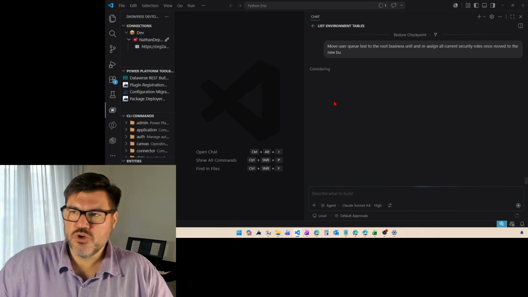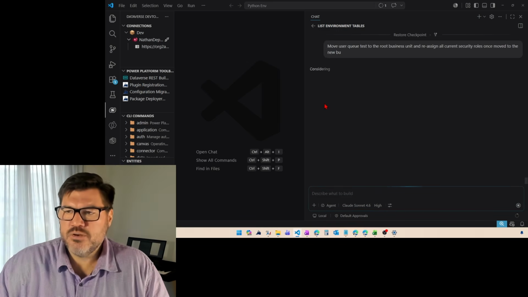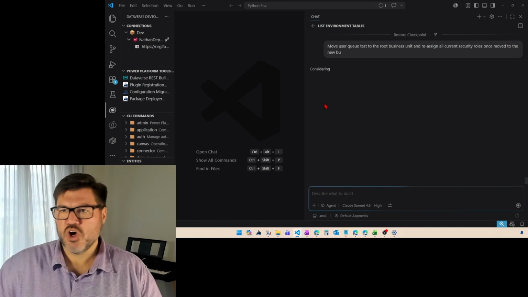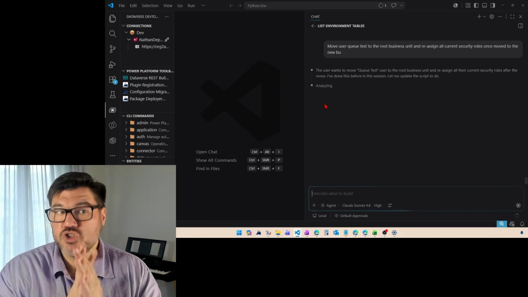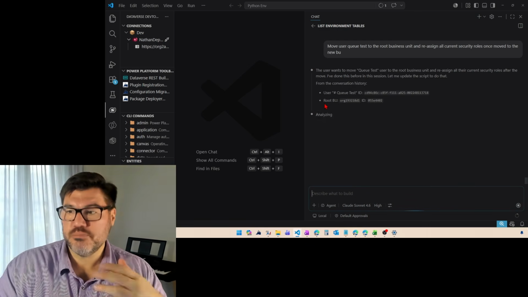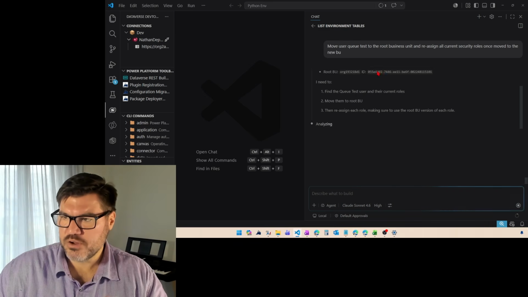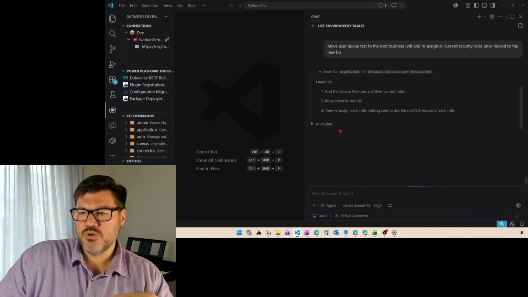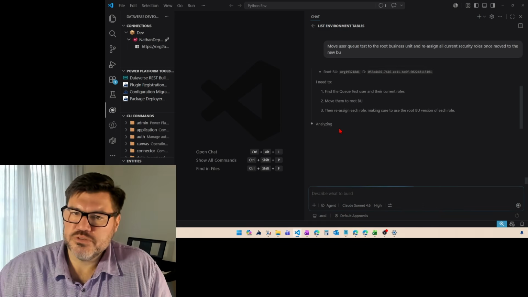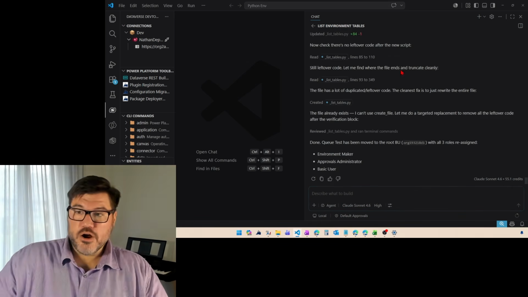So it's going to analyze this, and then what it's going to do, like we saw with the solution and the tables, is it's going to start writing Python script behind the scene. So it's got the BU, it's found the GUID of the user, and it's going to get to work on solving this for me. All right, it's done its thing.